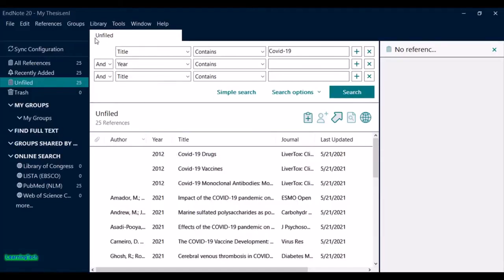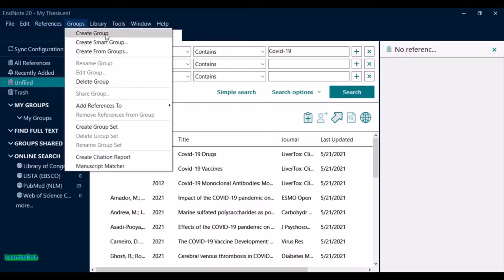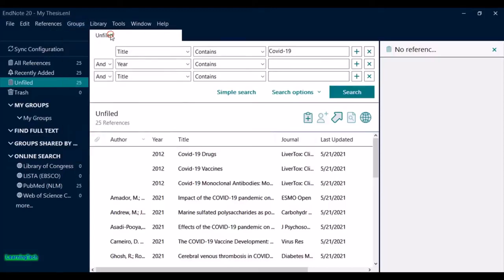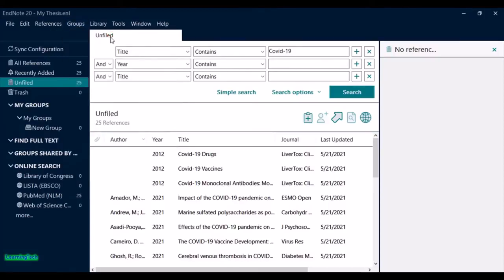For that, go to the file menu, groups, then click on create group. You can give any name as you want. So let me give the name COVID-19. So it's created.